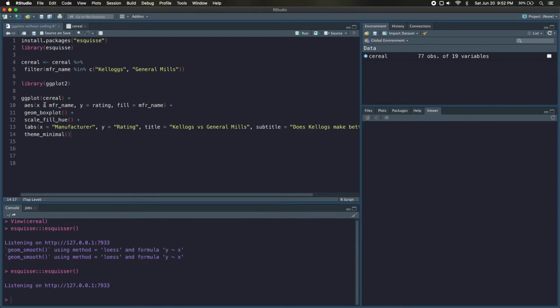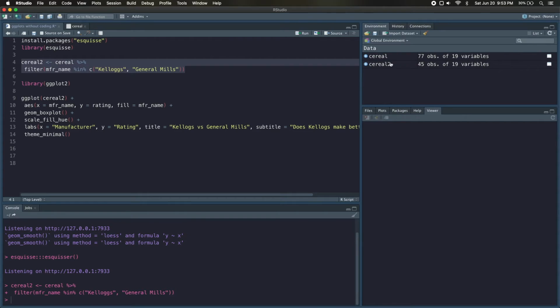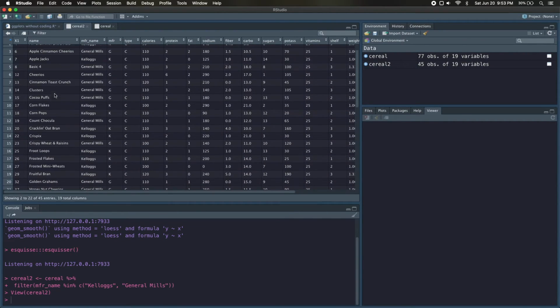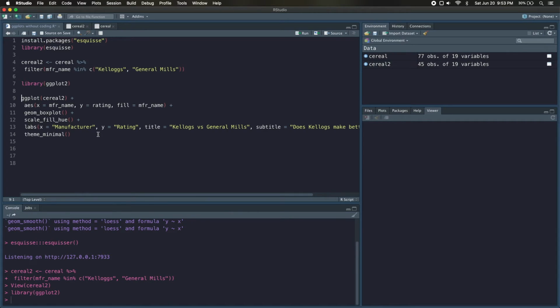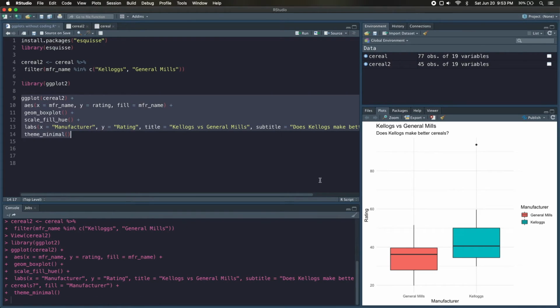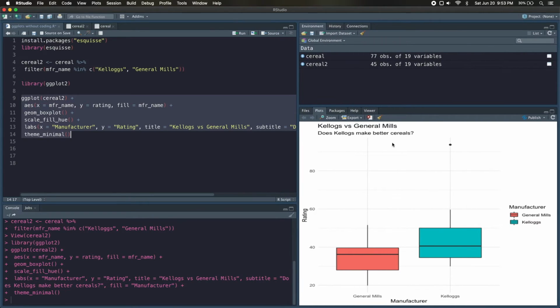So once we close out of this, you can see that if we run all this code, I'm actually not going to run it because it throws in this line that filters out our data permanently, which I don't want to do. So I'm actually going to call this cereal2 and call this cereal2 just so we're not overwriting our original cereal variable. I'll run this and it creates our new cereal2 data frame with just General Mills and Kellogg's. I'll load in our ggplot2 library and then I'll run our ggplot. And you can see just like that, it generates this plot for us.